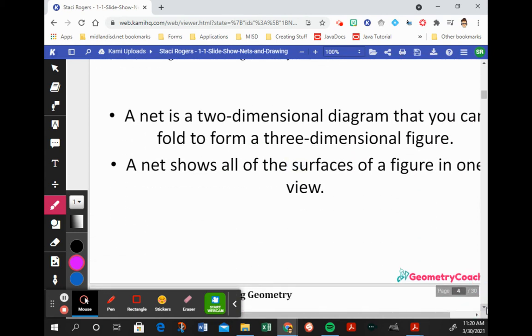Okay, a net is a two-dimensional diagram you can fold to make a three-dimensional figure. So you probably made these in 8th grade and you just didn't realize you did. A net shows all the surfaces of a figure in one view. So let's say, for example, I have a cube.